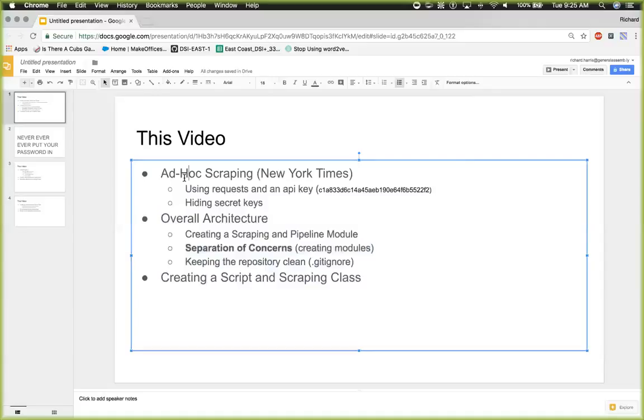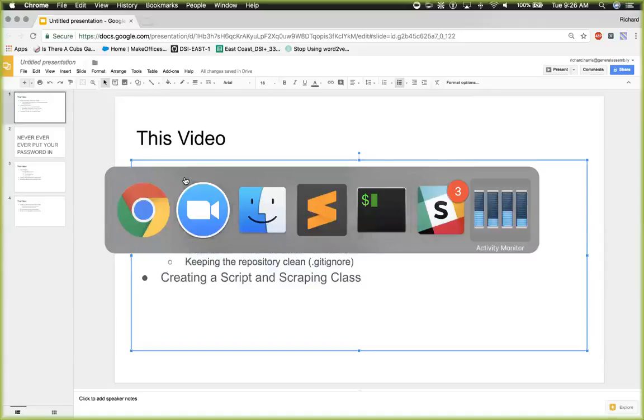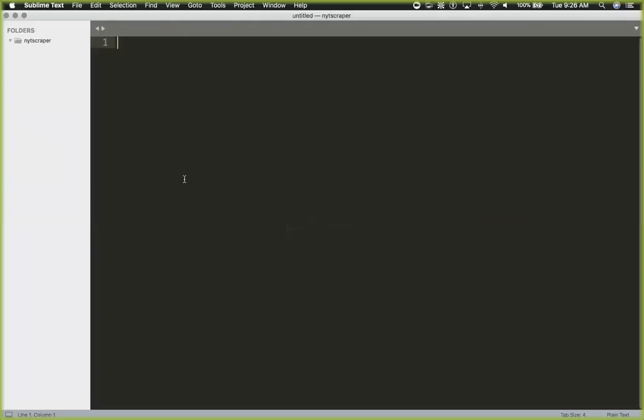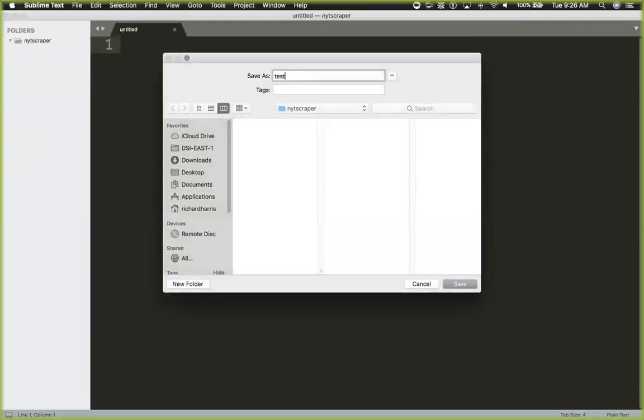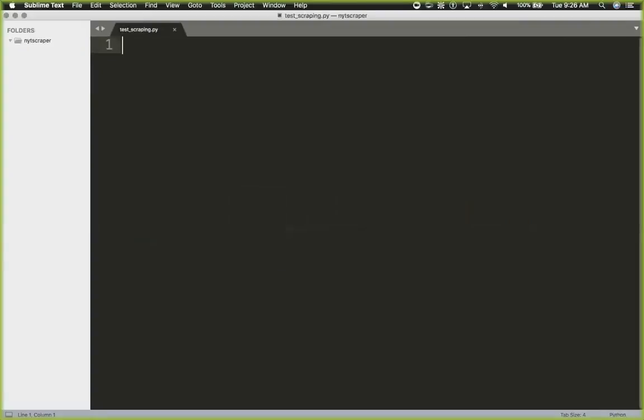So what we'll do is we'll switch back over. I'm going to hop over to Sublime. This is going to be where I'm going to work throughout most of this project. Let's go ahead and create a new file. I'm just going to call this testscraping.py. Usually if I'm going to start working with a different set of things, I'll create a test file, play around with my code first, and then formalize that into a useful script.